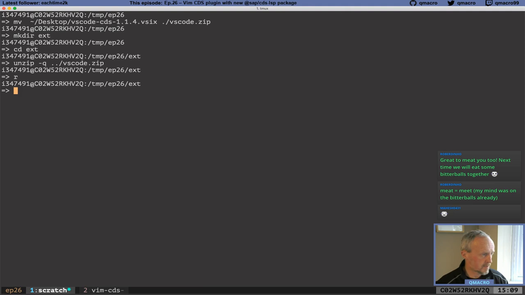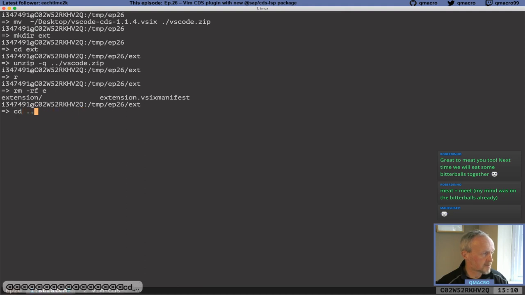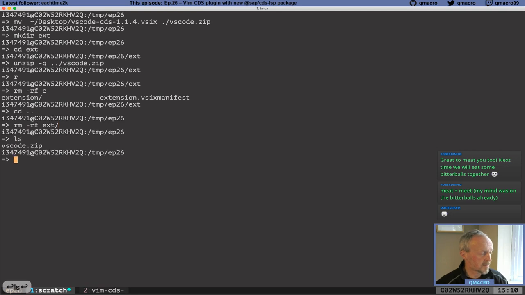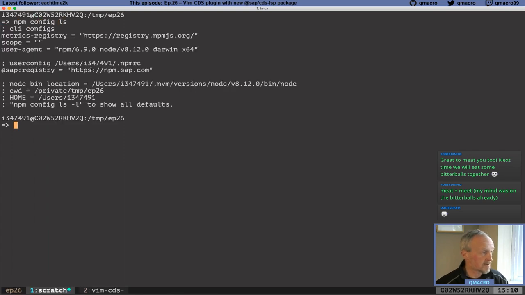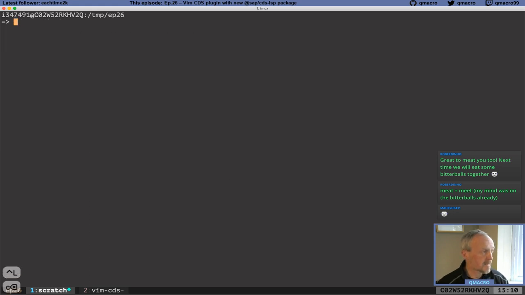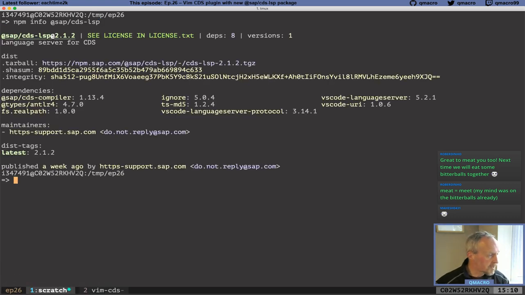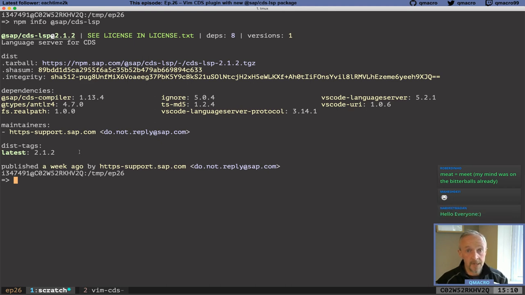What we'll do, we don't need that anymore, so let's go back one, yeah, that'll do. What we'll do is we'll say npm config ls to make sure, there we go, I've still got my SAP registry pointing at the right place. So now we can say npm info SAP CDS LSP. And that should give us some information. And it does. So it was published only a week ago. I think this is the first publication of it, straight in at version 2.1.2. So already we're enjoying the benefits of having this particular package published independently, as a freestanding package on the SAP NPM registry, because we've already got a lot more up-to-date version of CDS LSP.